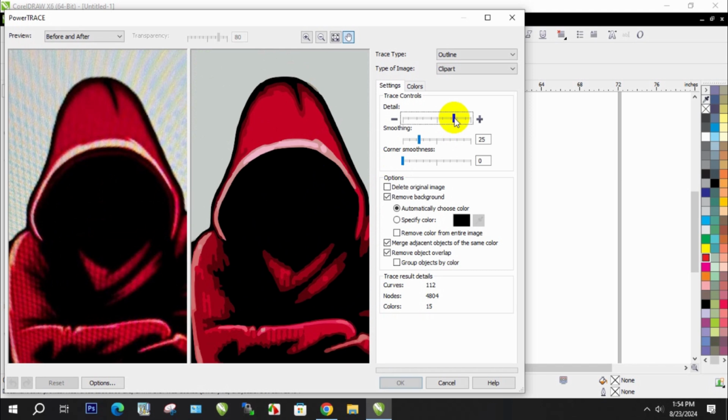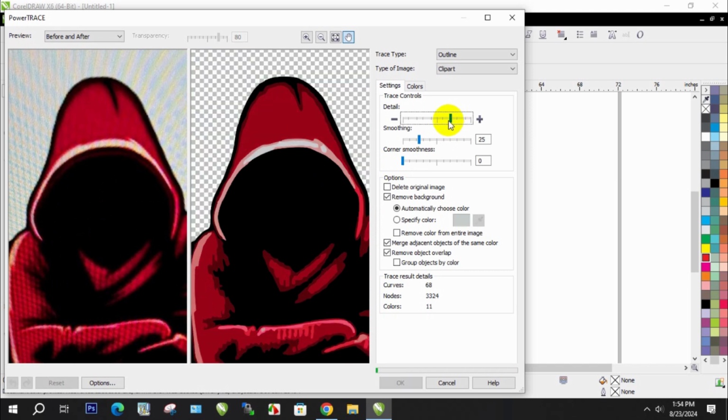Let's work on getting rid of some details and see when it's closer to the original. What happens if we go that far? See, it's going to take a little bit.